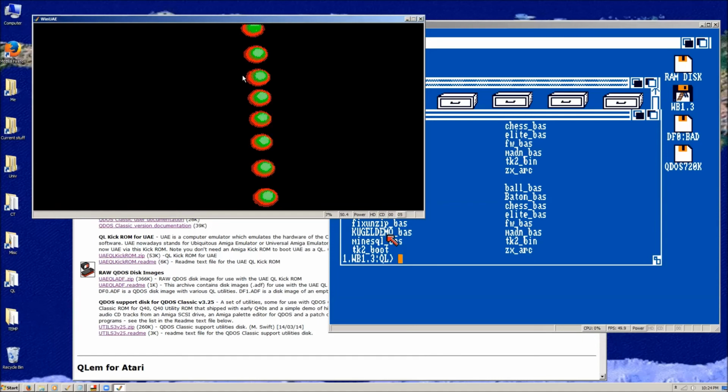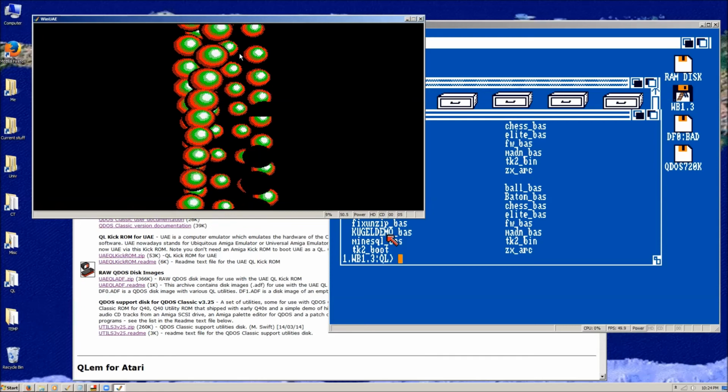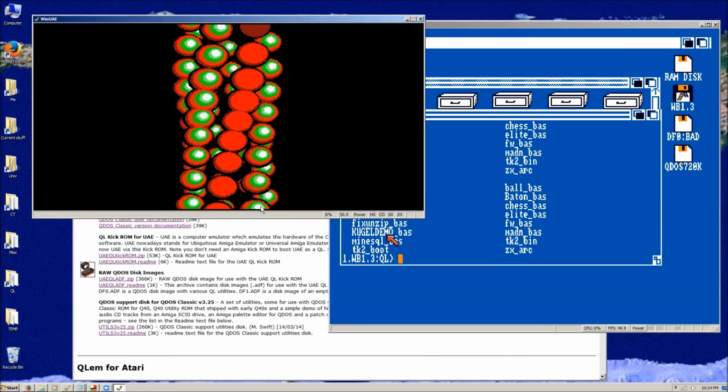So this creates its own window. This was a little demo that basically just draws these circles, and then it uses a little machine code routine to create an animation by moving the top part one up and moving the bottom part to the bottom. So it has created this seamless animation.